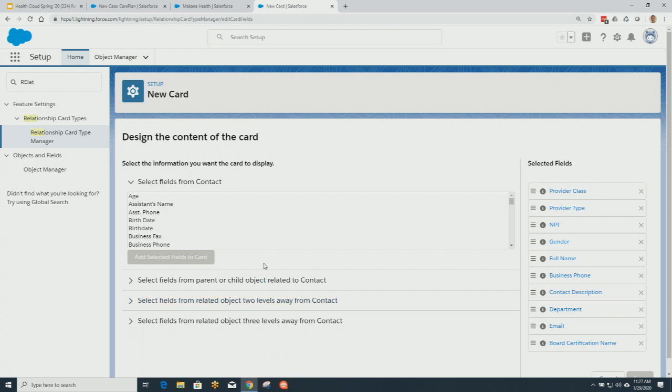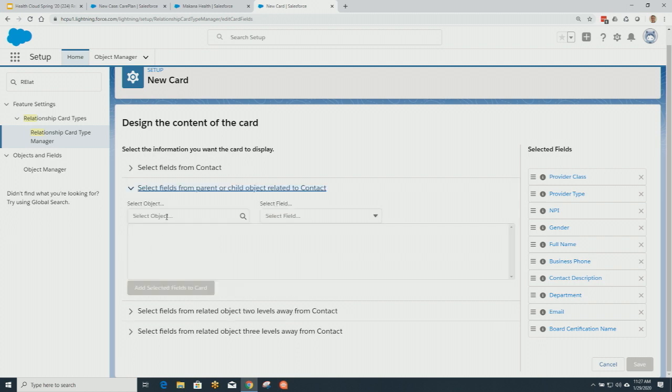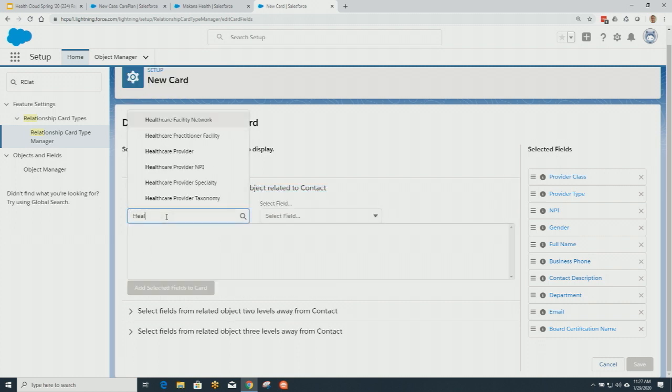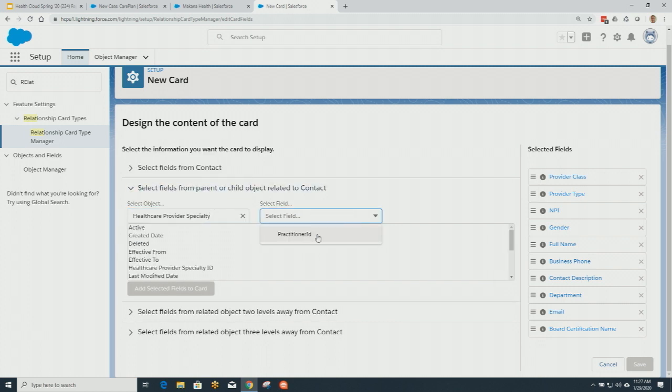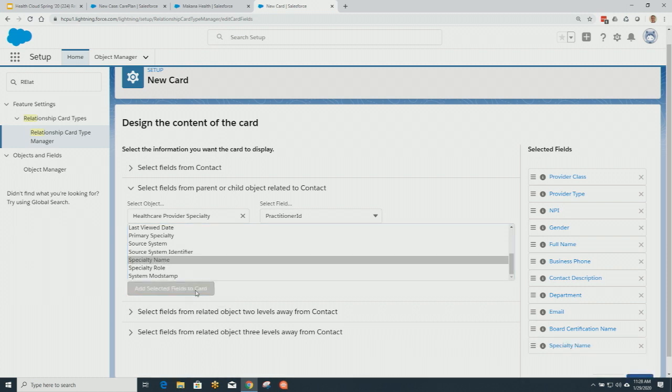So what we'll do now is just select a few fields. So I'm going to select fields from a parent or child object related to the contact. So let's say that we wanted to pick specialties and add that to the card. So I would pick healthcare provider specialty. I would say that it relates to the contact through the practitioner ID, and then I can pick the field that I want to add in, which is the specialty name. So once I pick that, I can then add that field to the card.